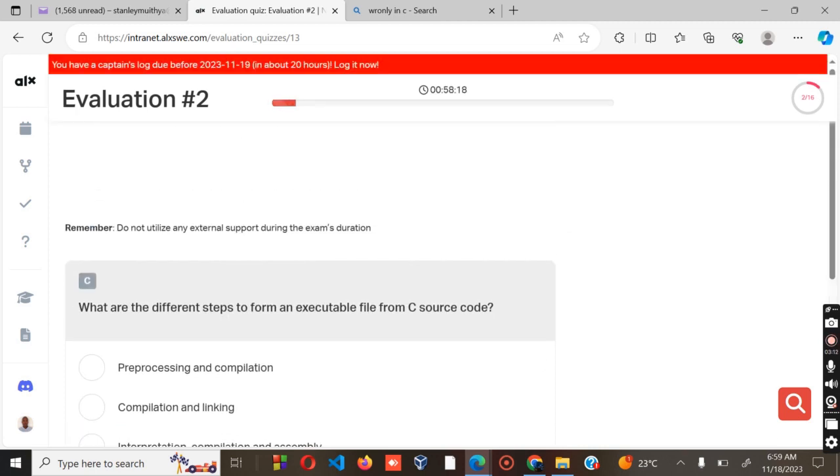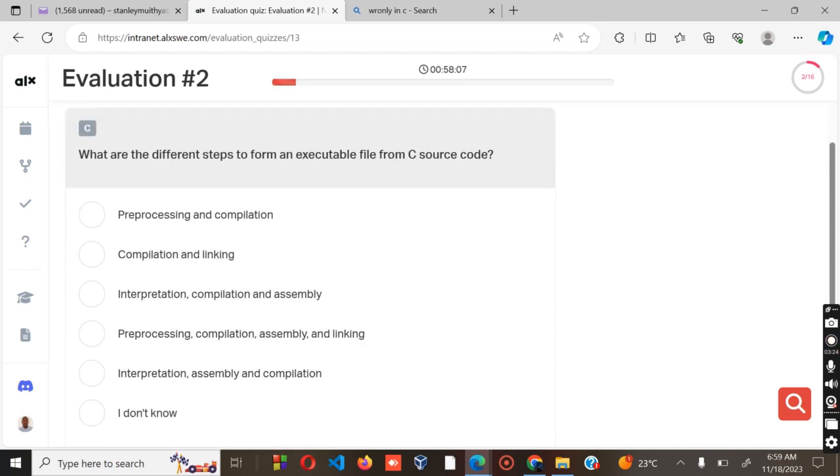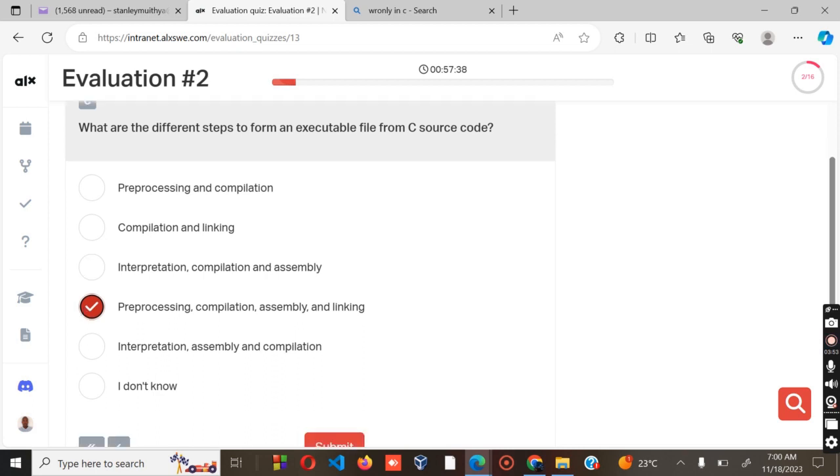Okay, let's go to number 2. What are the different steps to form an executable file from C source? We had also done the same thing. The steps are very clear. Number 1, you do the pre-processing. 2, compilation. 3, you assemble. And lastly, you link. So we have pre-processing, compilation, assembly, and linking. Those are the correct steps when producing an executable from C.